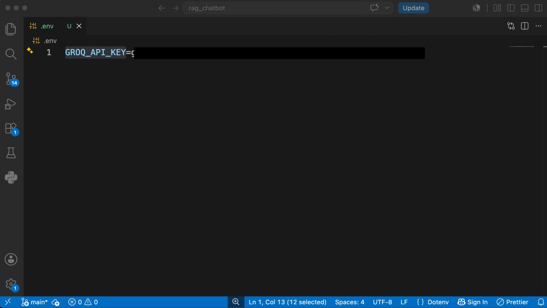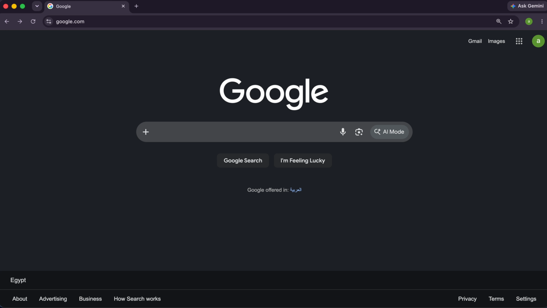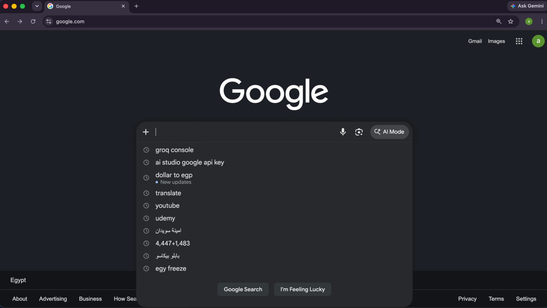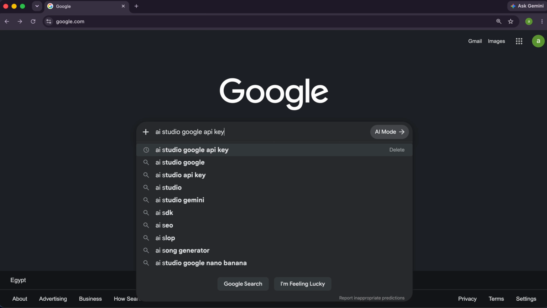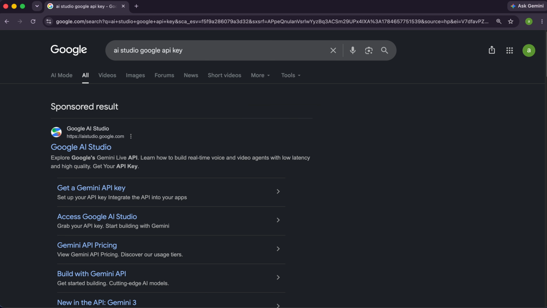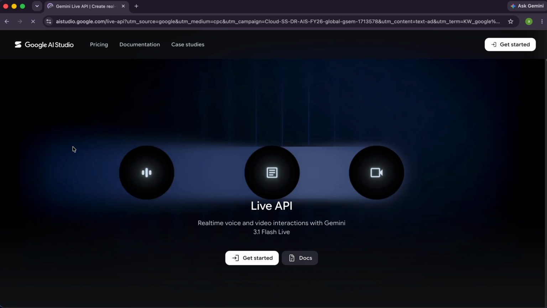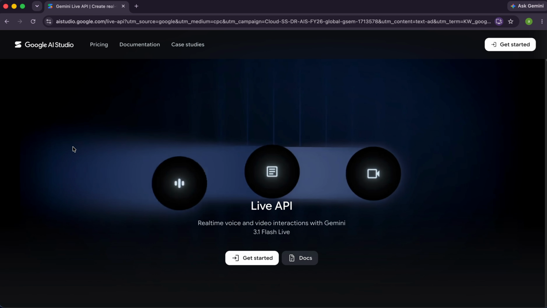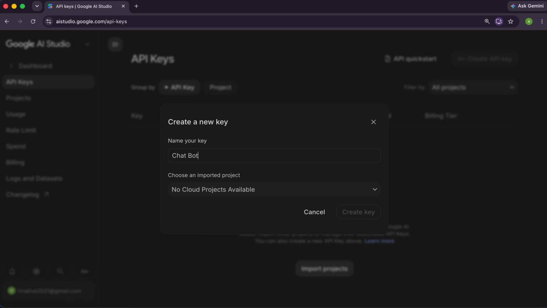app. Now let's go and create our Google API key. So in Google again, just search for AI Studio Google API key and open the Google AI Studio and press here Get Started, and see down at the left here, press on this Get API key. So go to the top here and press Create API key. And here you can select the name. I'm going to name it Chatbot.